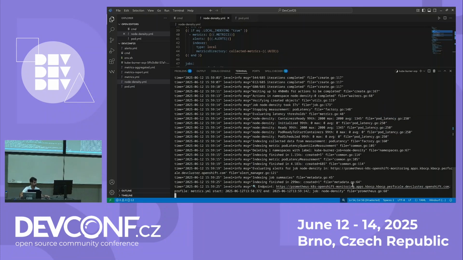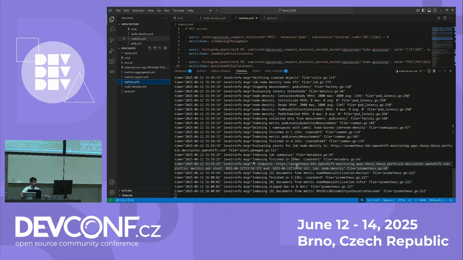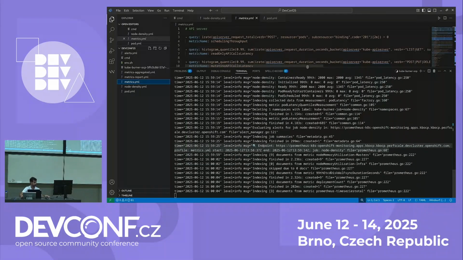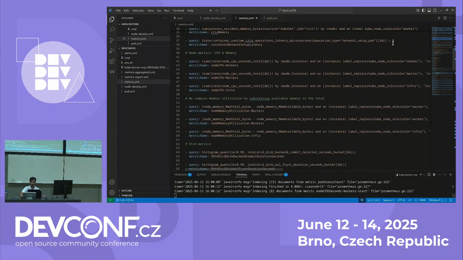And now it's taking some time to scrape all the metrics configured in the metrics profile, which is this file here, and then indexing them one by one. If you take a quick look at the metrics profile, as I said before, it's a list of Prometheus expressions of all the things we want to observe in Prometheus.